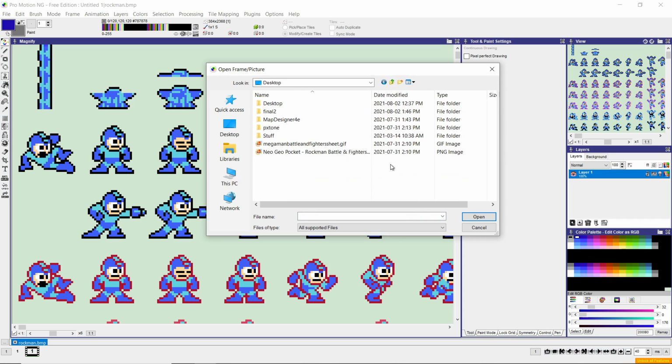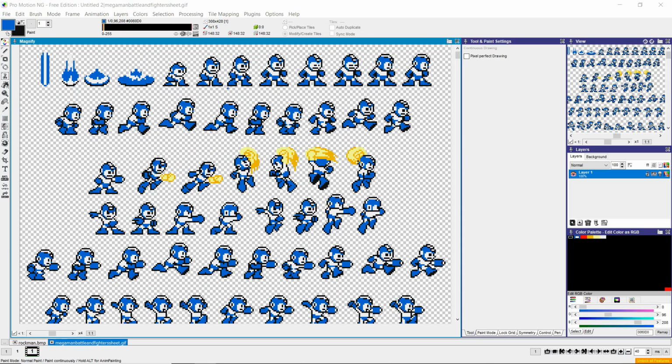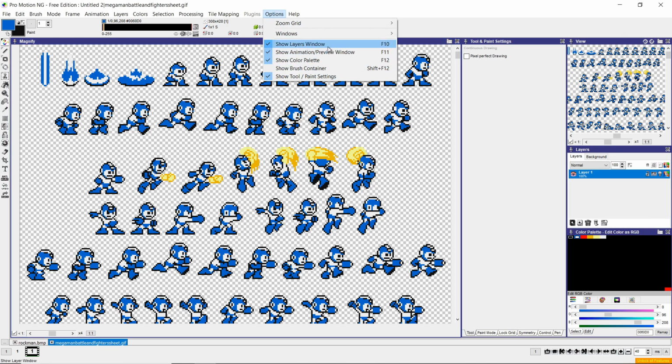our sprite sheets that we got in the last video. As you can see, the one we got from Sprites Inc. has a fixed palette, and down here, at the bottom right, you can see the color palette. There's the color palette tab. You can enable it in the options menu if it's not already enabled.